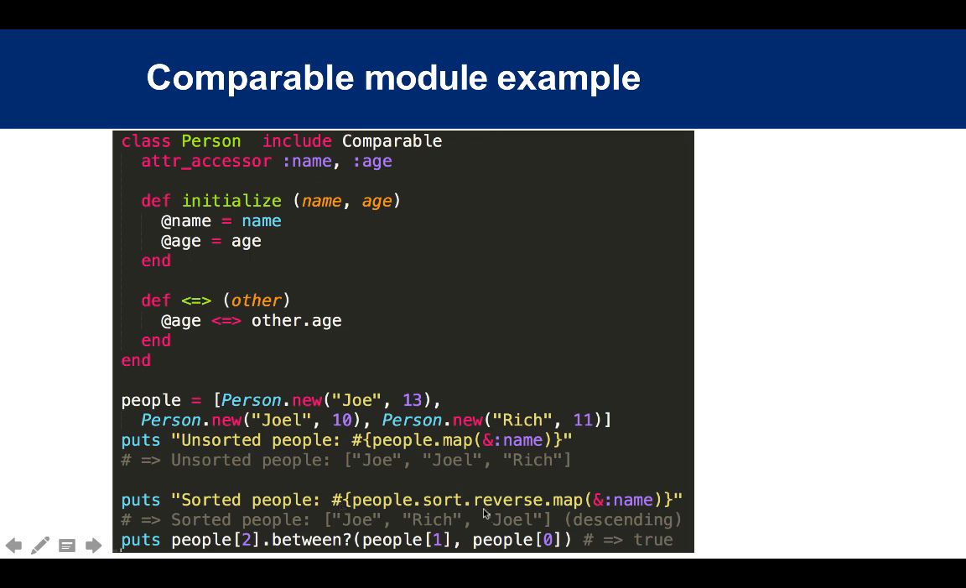But let's say you want to sort them. So what you could do is you could sort them, and then you could reverse sort them, and again, based on this comparable module, because it actually knows how to sort them. What are you trying to sort them by? And then print them out. And then you would get Joe, Rich, and Joel in a specific order, in a descending order, because you first sorted it upwards, and then you reversed it, so now you get your people in descending age order.